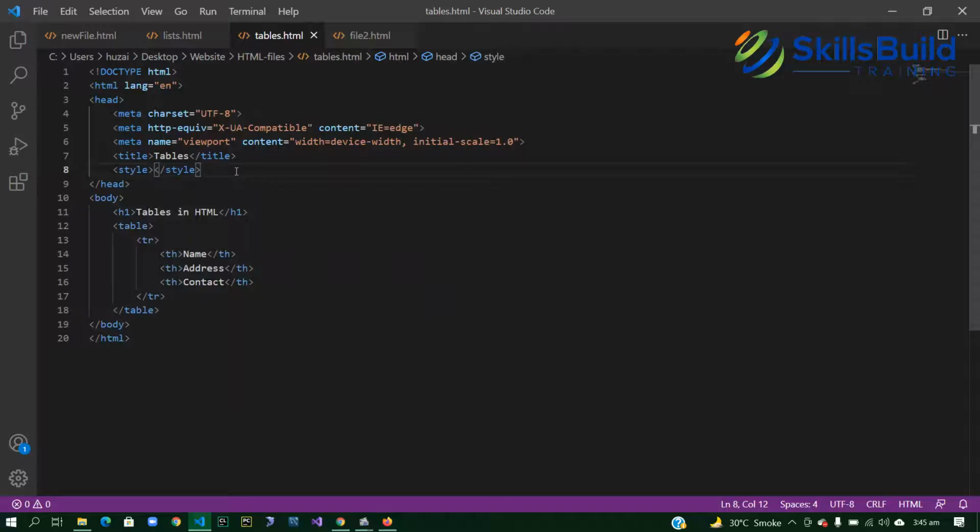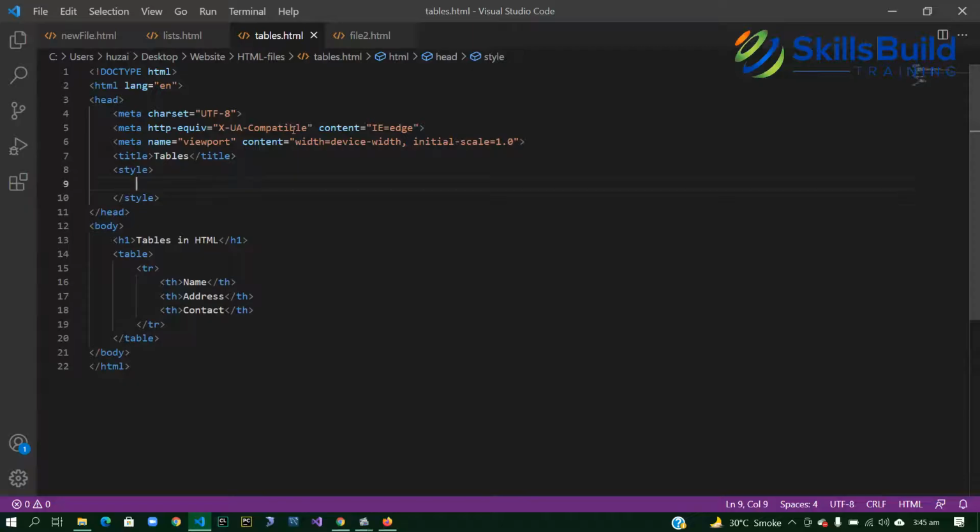So first of all, because our main focus is HTML, after the title, I'm adding style tags over here. What is a style tag? A style tag essentially is known as a style sheet over here, in which you will add everything that you want to design about your website. You will add it up here.